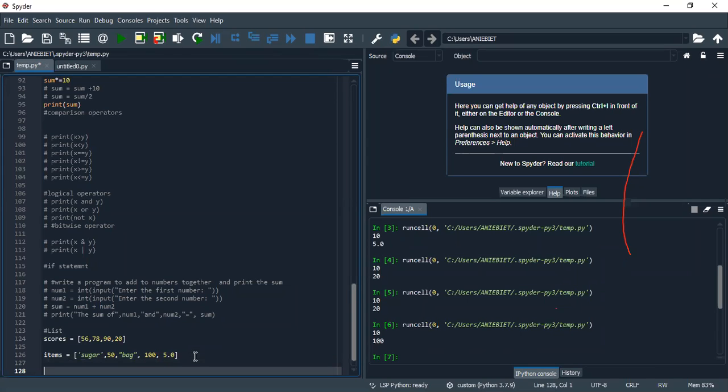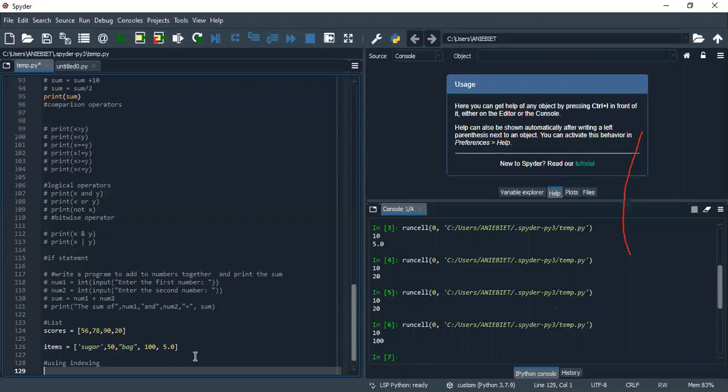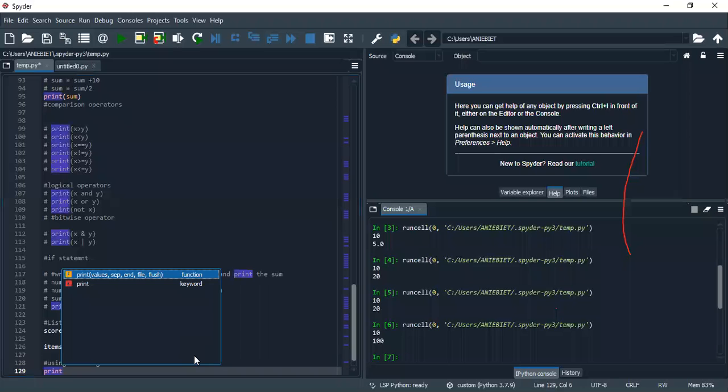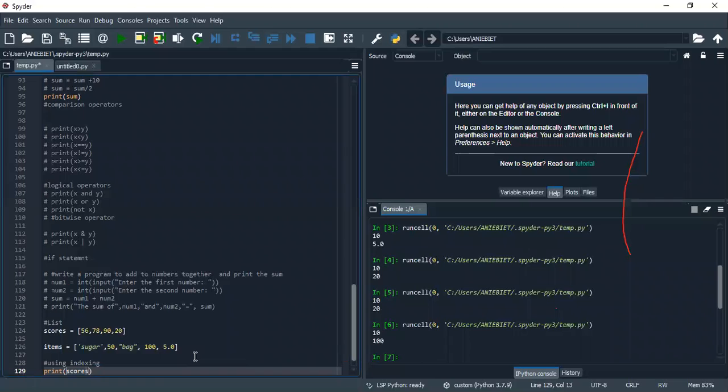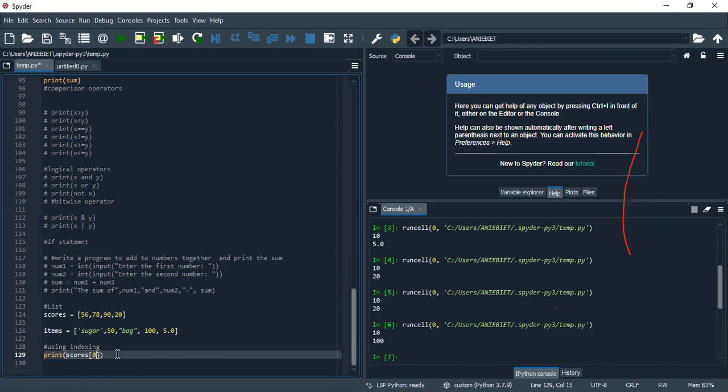Now, how do you iterate through a list and get the values that are inside the list? There are different ways to do that. I said indexing or even slicing. So the first one is using indexing. All I have to do is print, then scores, then the index. I supply an index now. So using this index, 0, what do you think this is going to print?